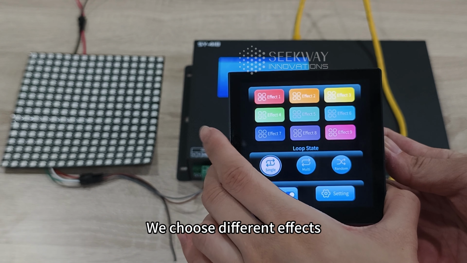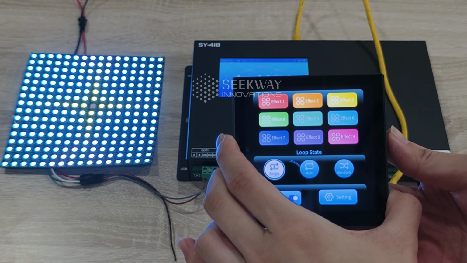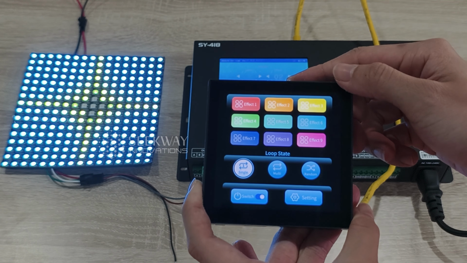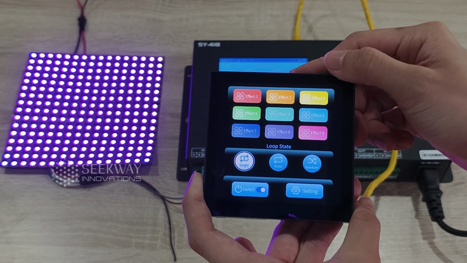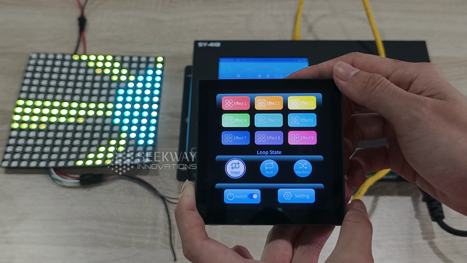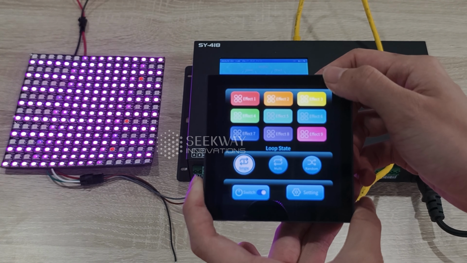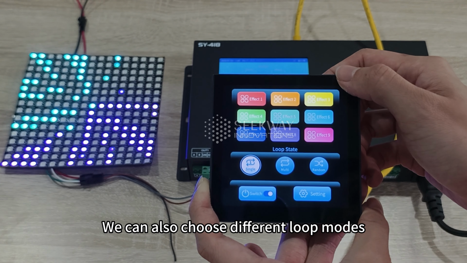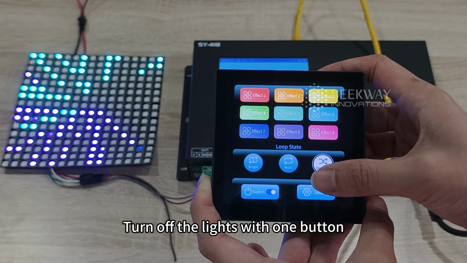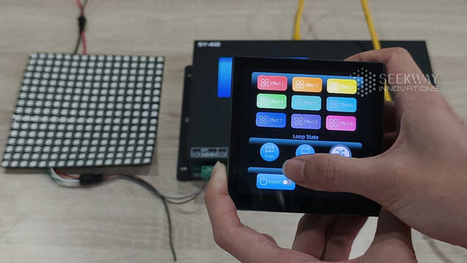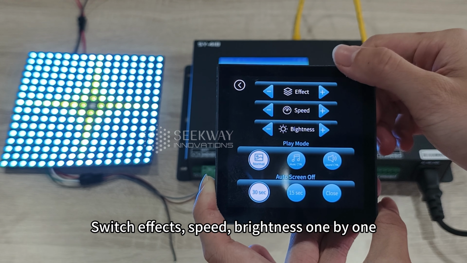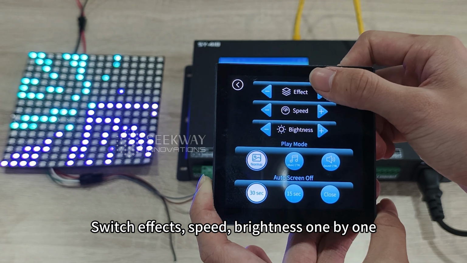We choose different effects. We can also choose different loop modes. Turn off the lights with one button. Switch effects, speed, brightness one by one.